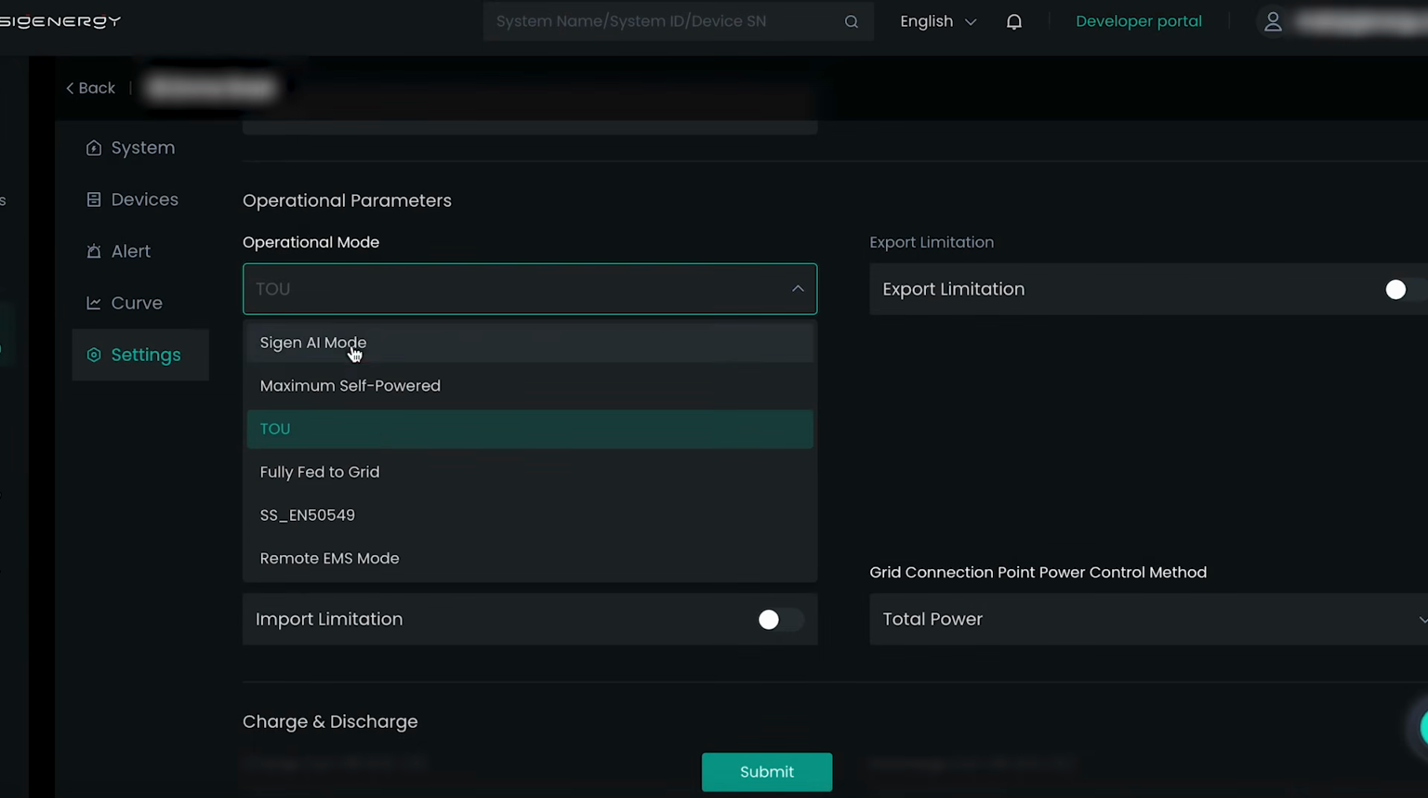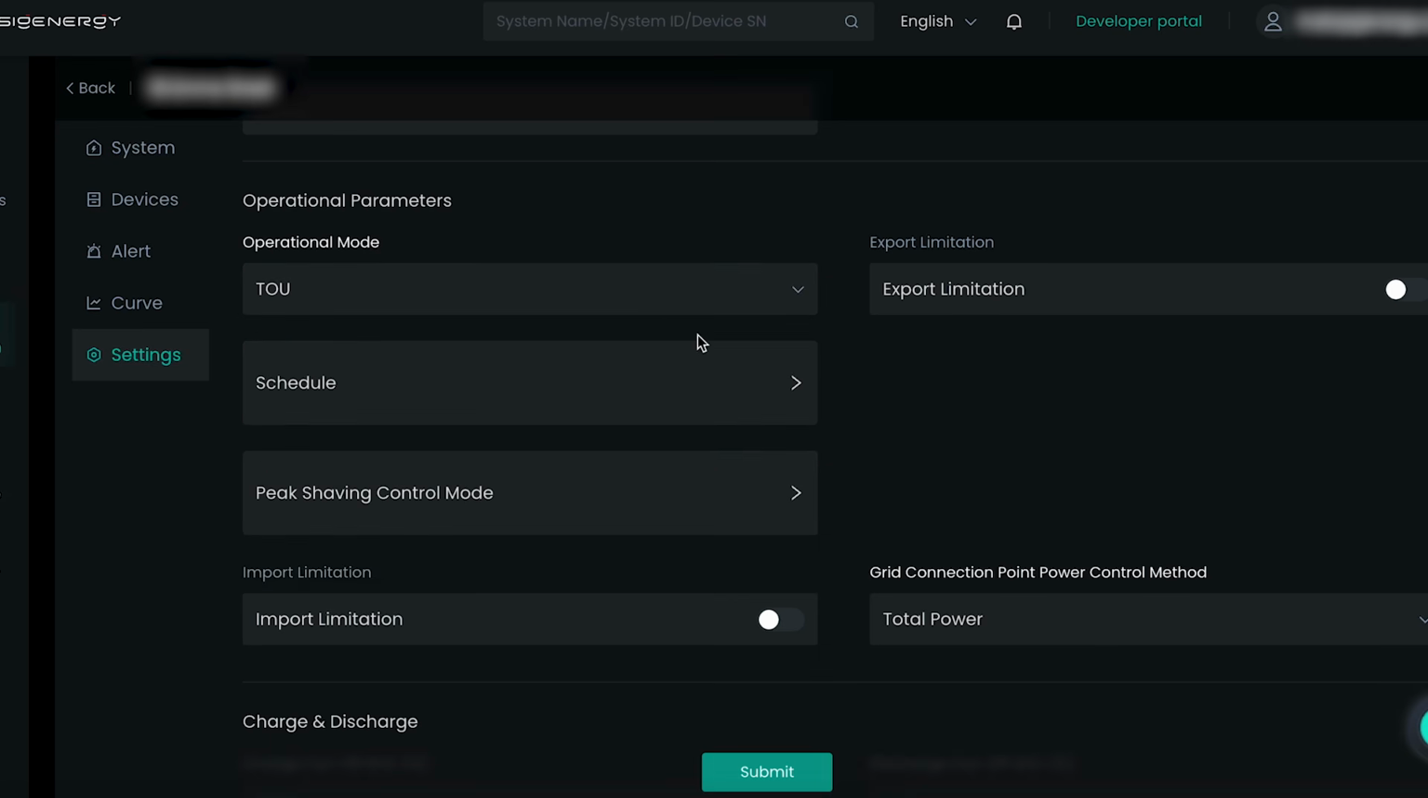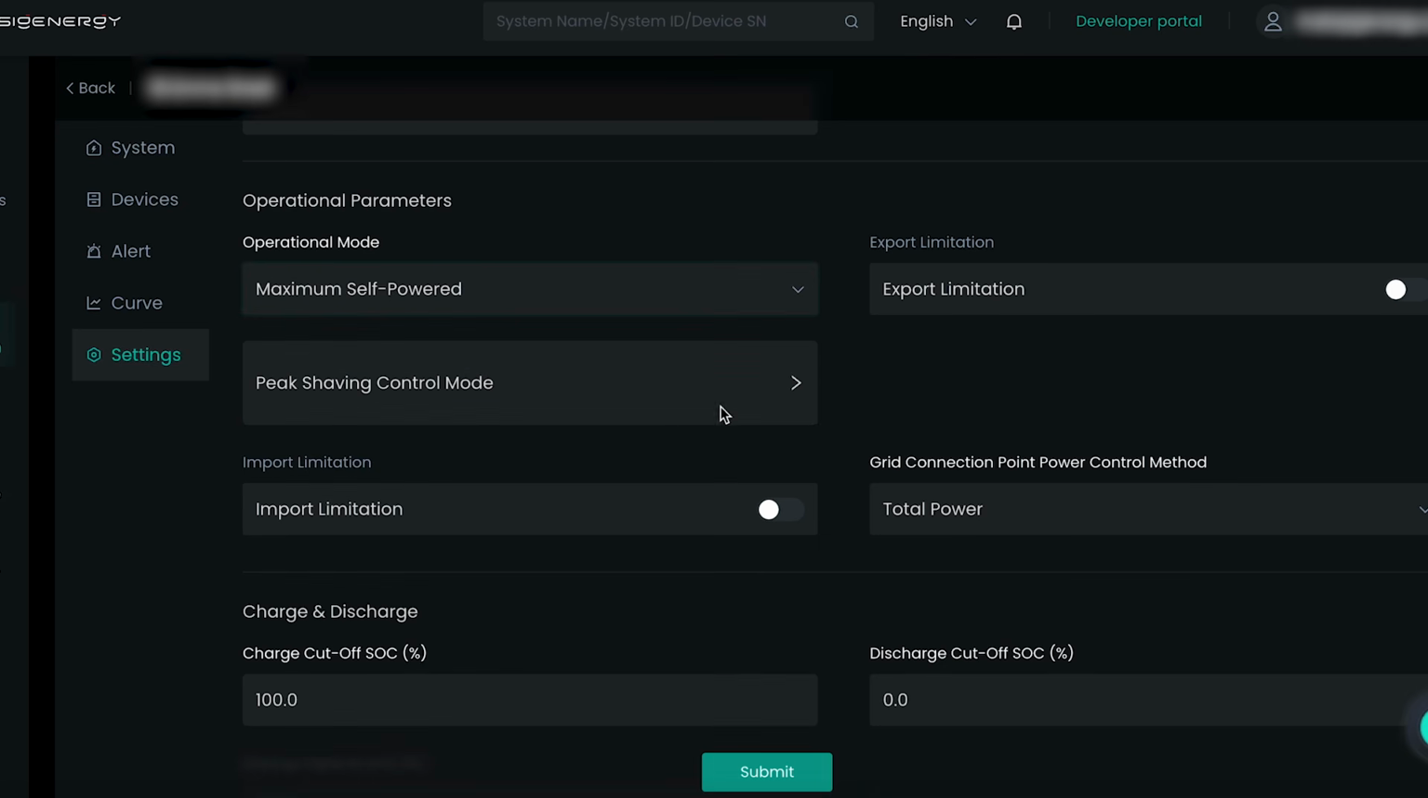If you're in AI mode, that's where it would come in here as well. You'll occasionally see maybe a different number or something there once the time of use has been set, but I'll go back to maximum self-powered mode here. If there's an export limitation because of the network provider, that's where it'll show there. You could also set an import limitation.